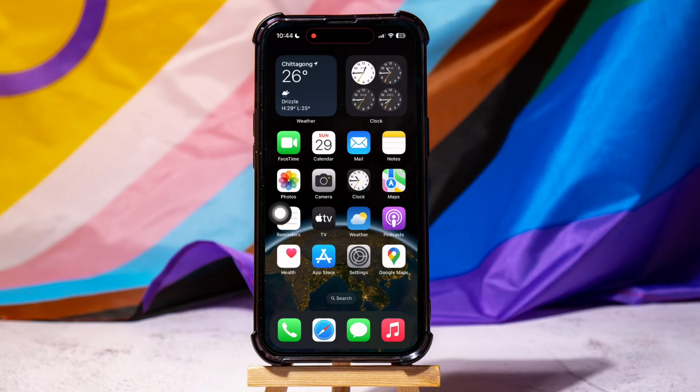How to lock hidden photos on iPhone. To get started, first of all go ahead and open up the Photos application on your phone.